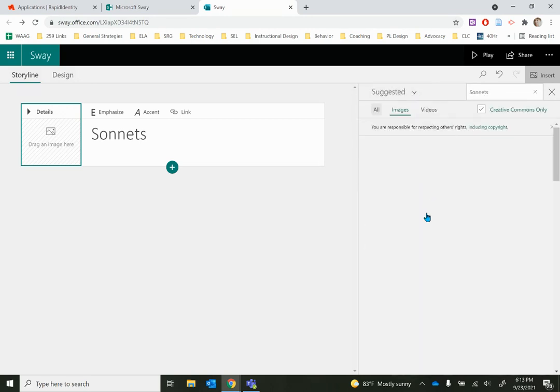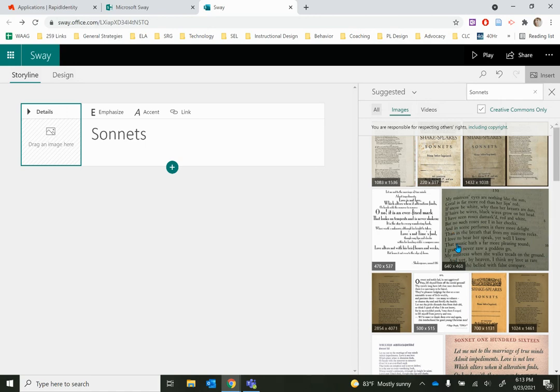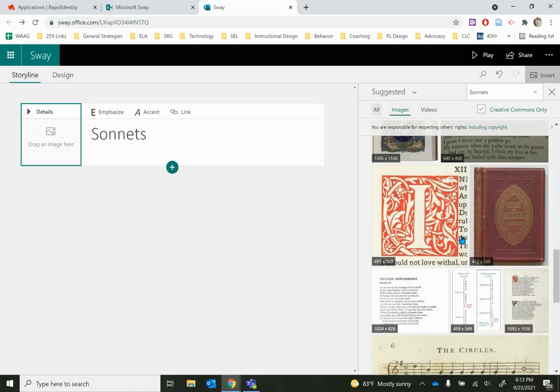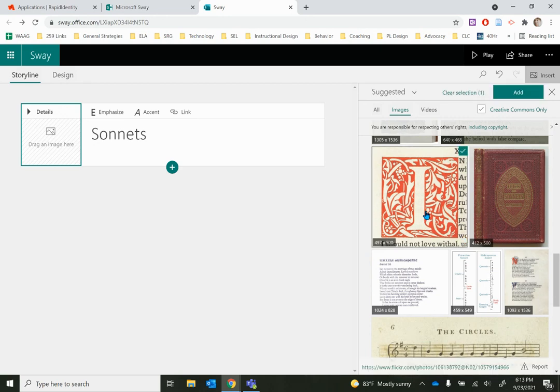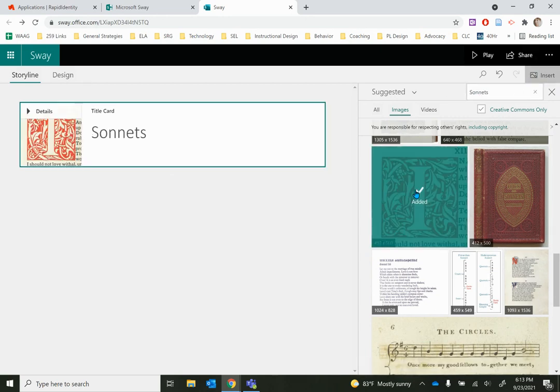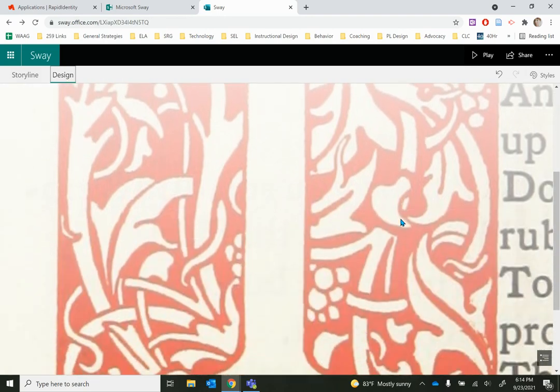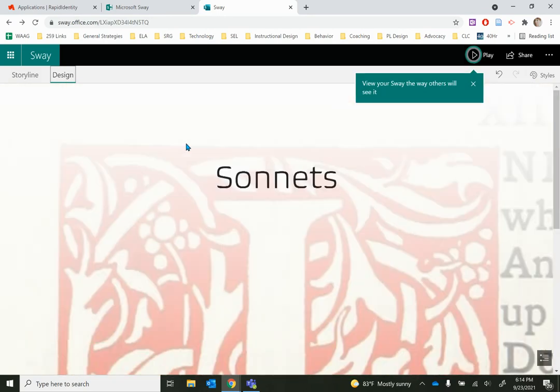So maybe I just search sonnets and I see what kind of images come up. Oh, okay. These are kind of neat. Maybe I want to do something like this. Okay. And I'm going to add it in there. All right, that's pretty cool. Now, if you're not sure what this is actually going to look like, that's okay. You can click design here and it will show you kind of what it's looking like.